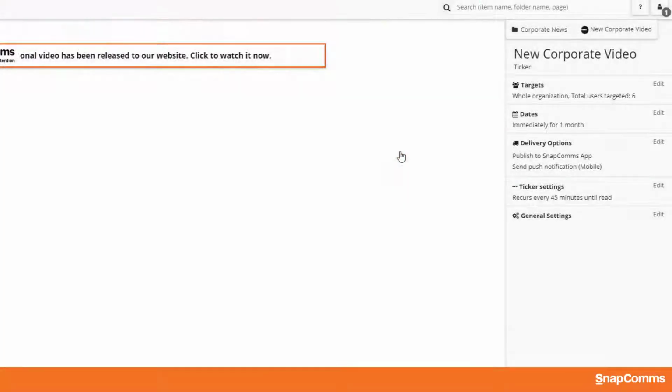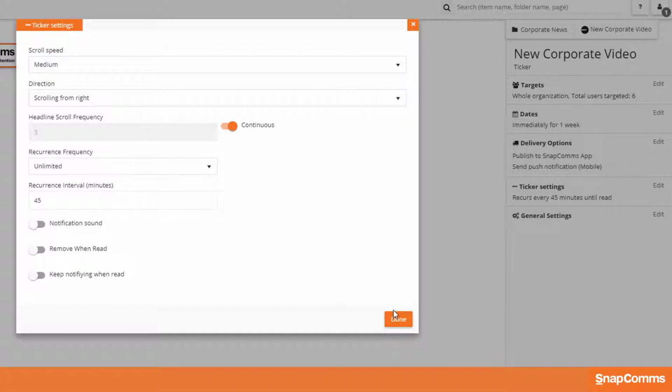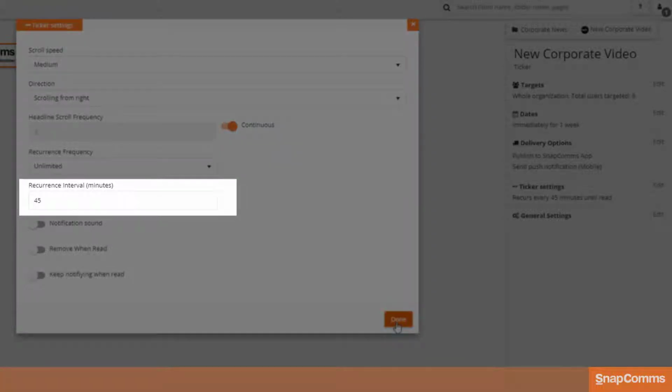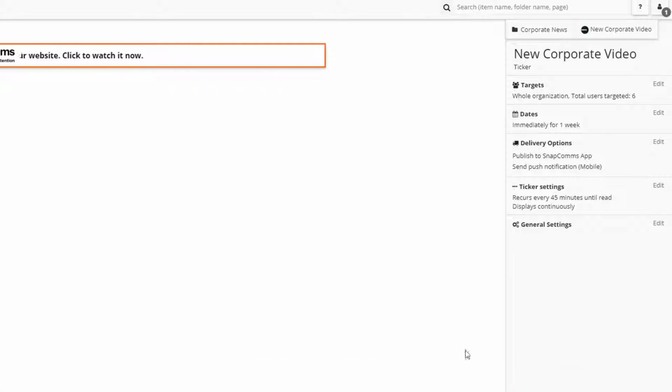Click Done. The delivery options default to sending the scrolling ticker to SnapComms apps installed on PCs and Macs. The default ticker settings are to scroll at a medium speed from the right, but I'd like my ticker to scroll continuously. The scroll frequency we recommend using is continuous, which means that the ticker will keep scrolling until manually closed by the end user.